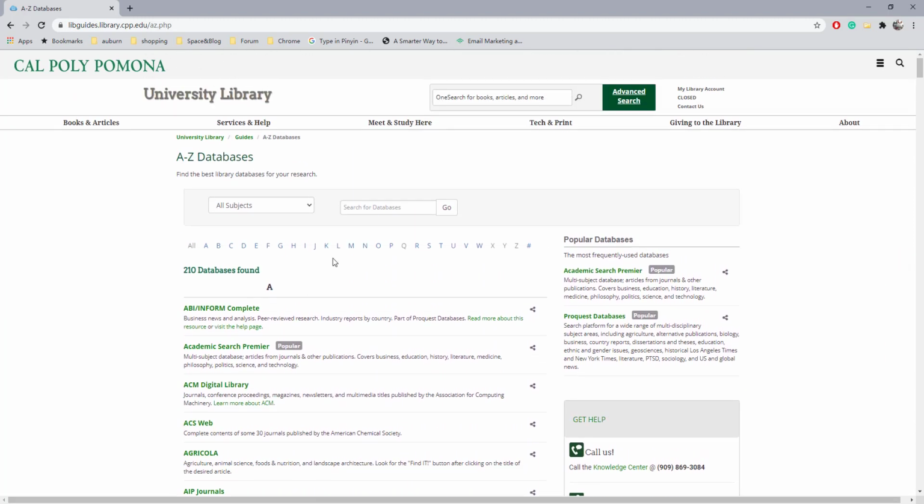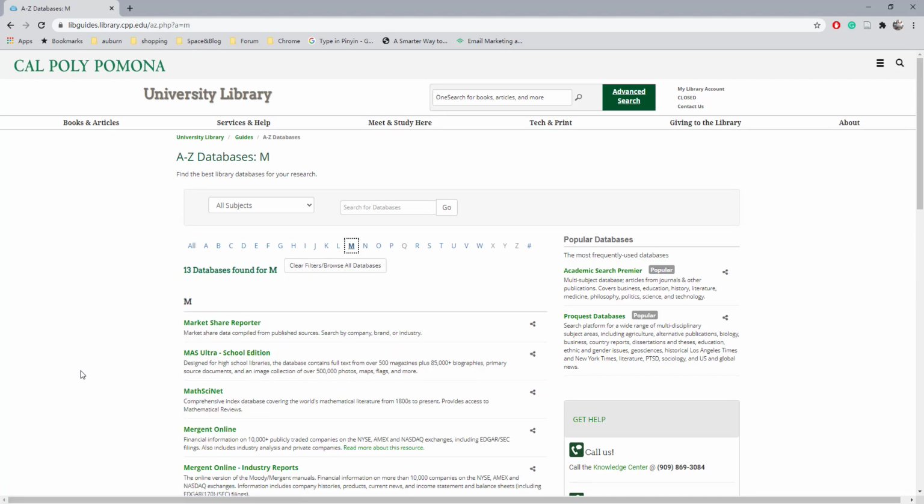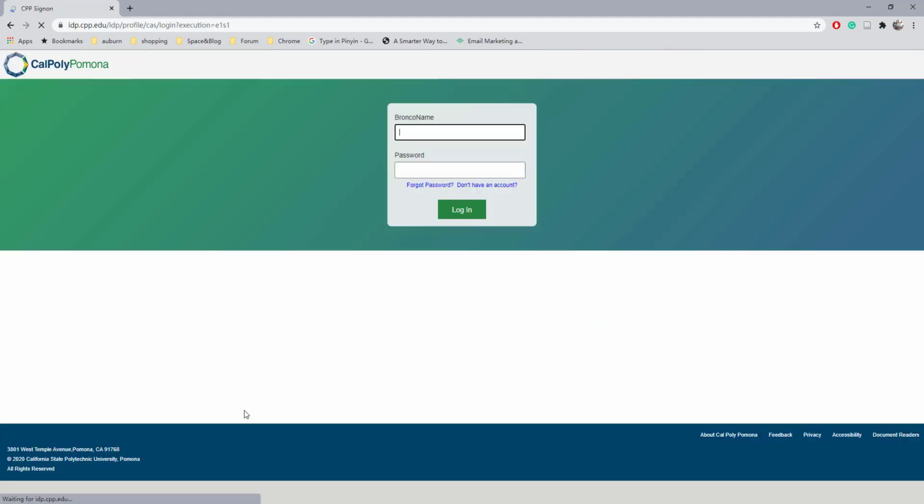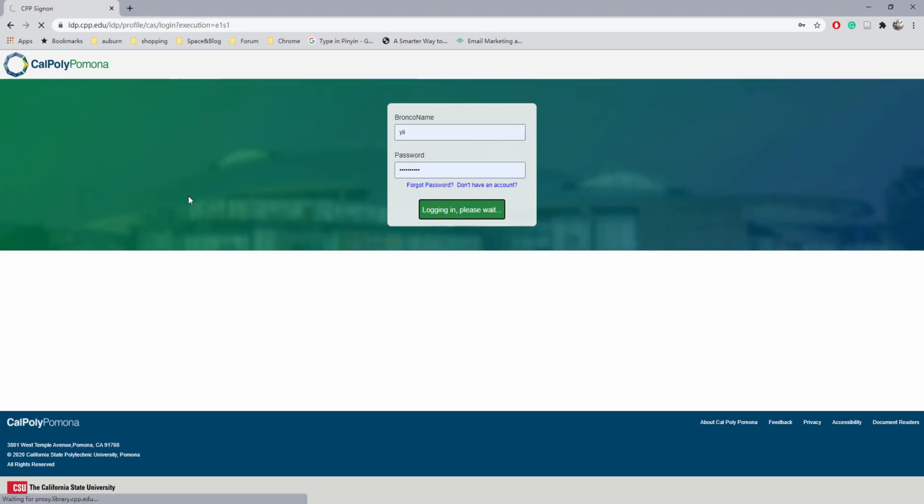We're going to click the top tabs, the M, because the merchant data is the one that we are going to use. It starts with the letter M. Click onto the Merchant Online. And you need to log in, use your Bronco ID and password.